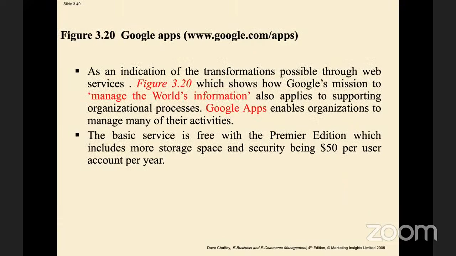Now, figure 3.20 is the Google Apps as an indication of the transformations possible through web services. Figure 3.20 shows how Google's mission to manage the world's information also applies to supporting organizational processes. Google Apps enables organizations to manage many of their activities. So all the products and services provided by Google are for the benefit of different organizations.